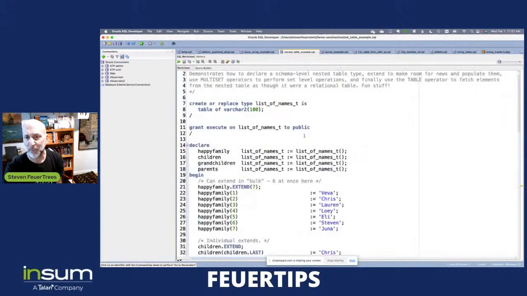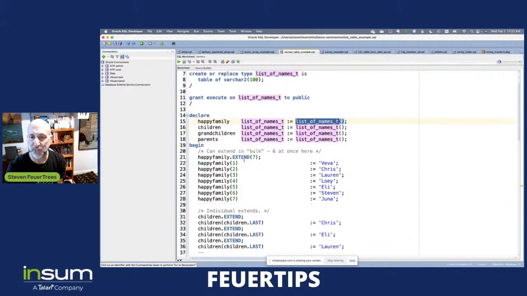So with nested tables, you have more complexity in terms of managing and using the structures. You have to initialize them. You have to extend to make room. With some exceptions, if you're doing a select bulk collect into, Oracle will take care of that for you. But otherwise, you're micromanaging the structure.